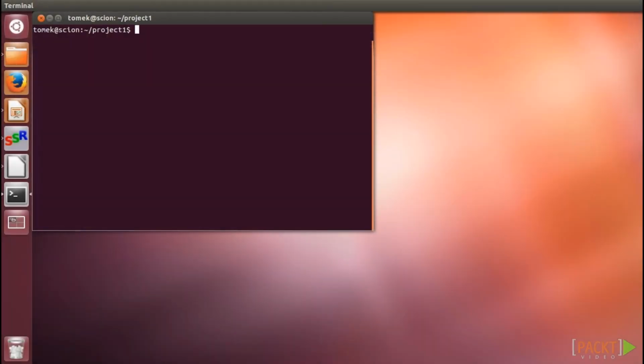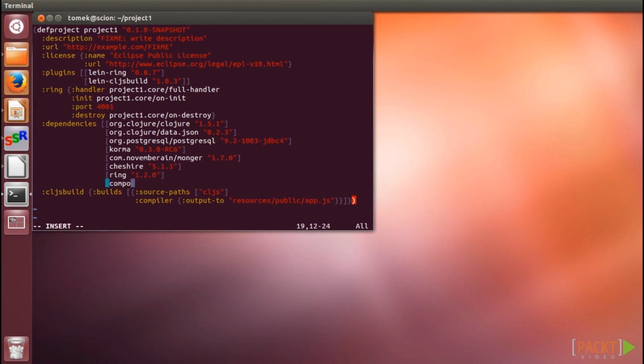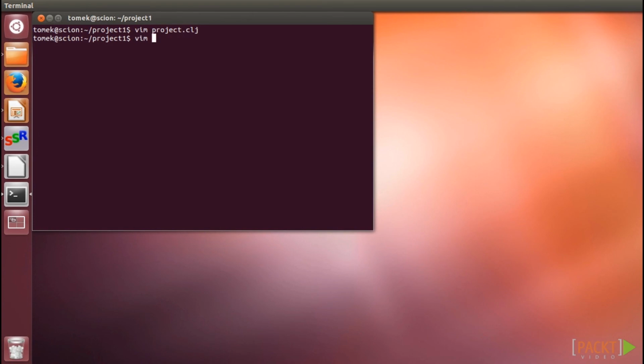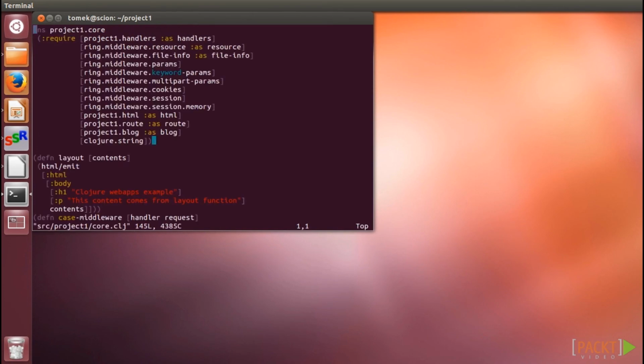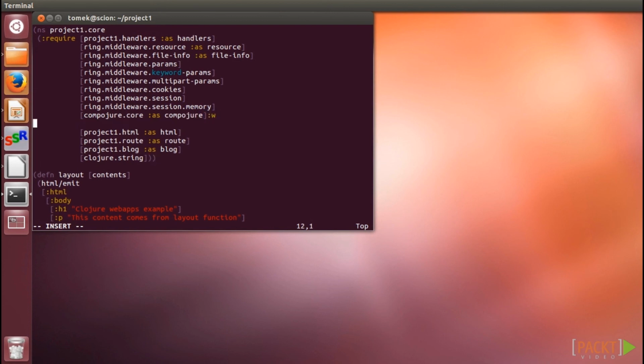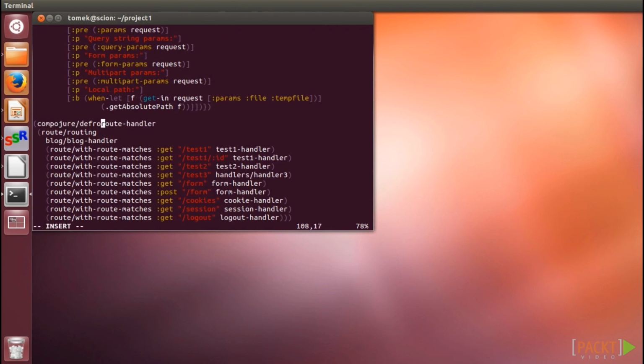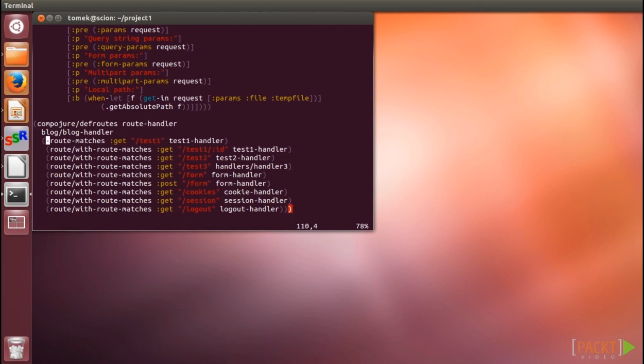Let's start with Compojure. Naturally, we first need to add it to our project.clj file. Now, we can update the routes. First, we need to add a requirement for compojure.core in our namespace. Next, we can update our routing handler to use Compojure instead of the custom routing mechanism.